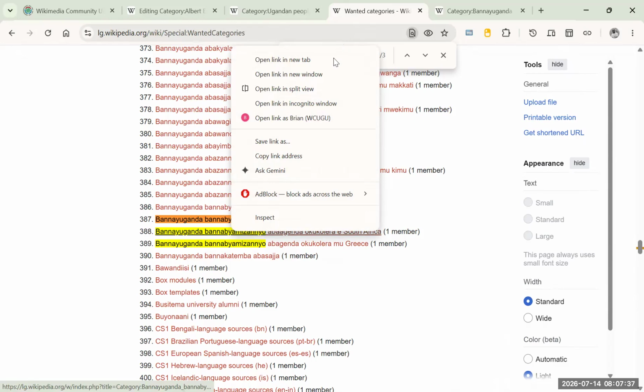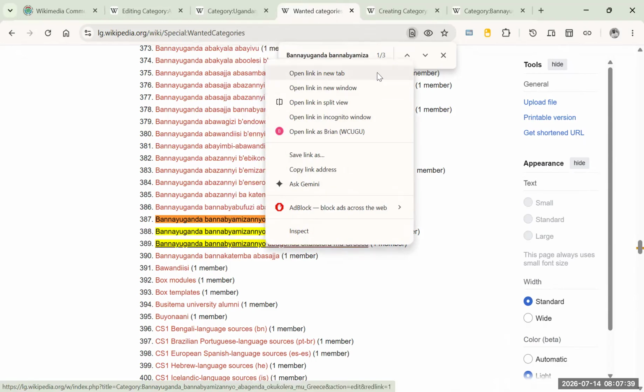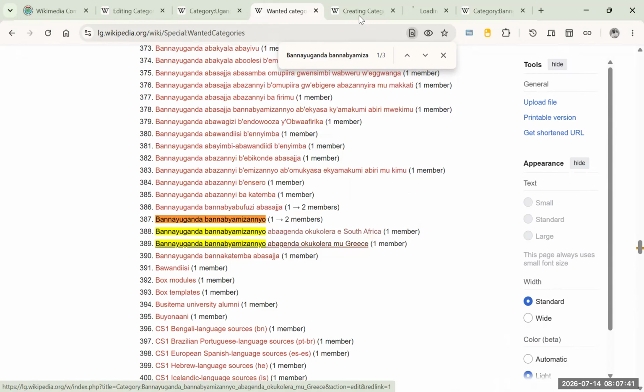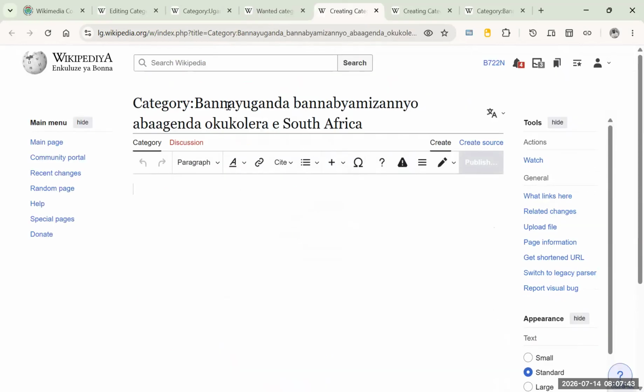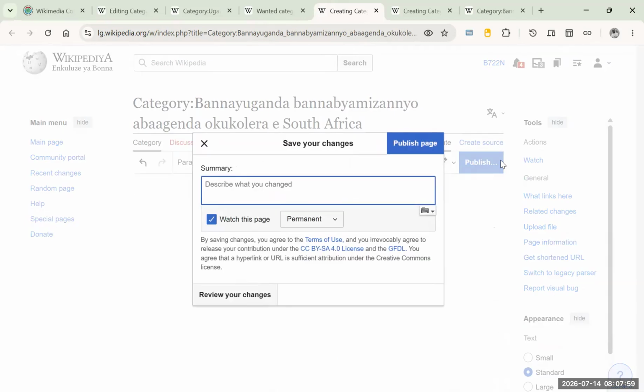Then we have these categories of people, sports people who went to South Africa. So this one, again, you can put the terminology, Bannabyamizannyo abagenda, maybe South Africa. Bannabyamizannyo, Bannayuganda, Bannabyamizannyo abagenda South Africa. You can add that. Then you click on.